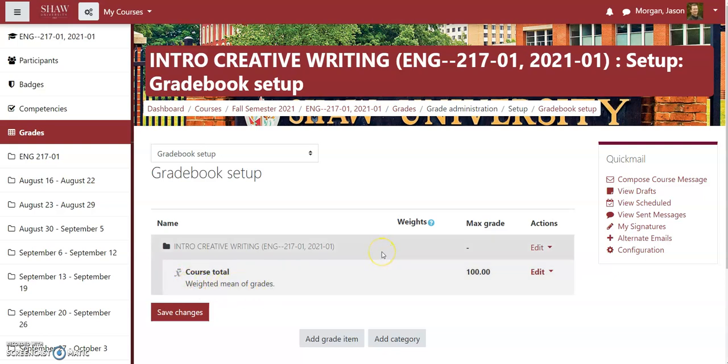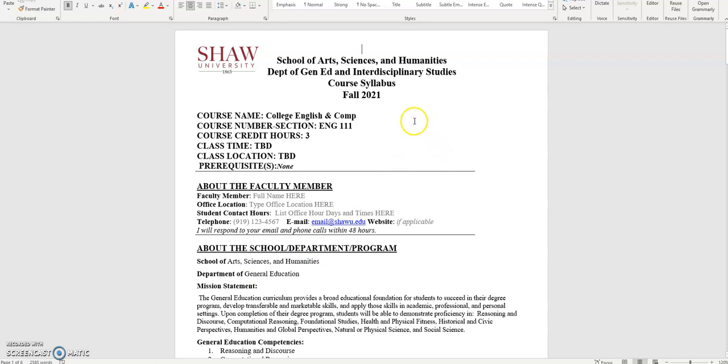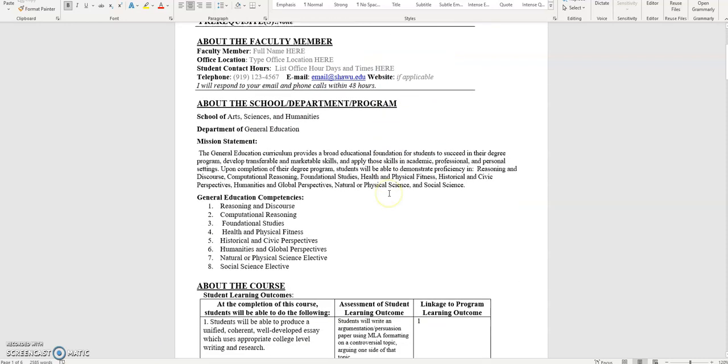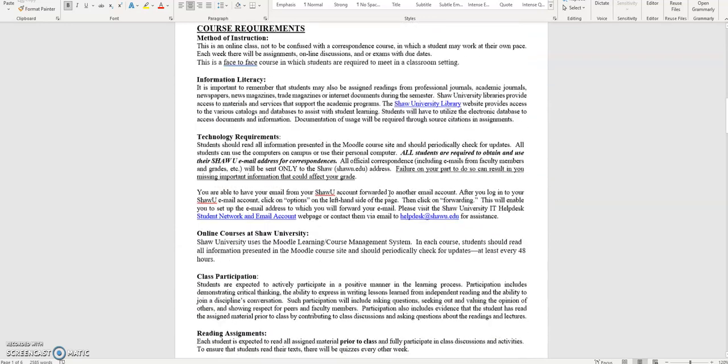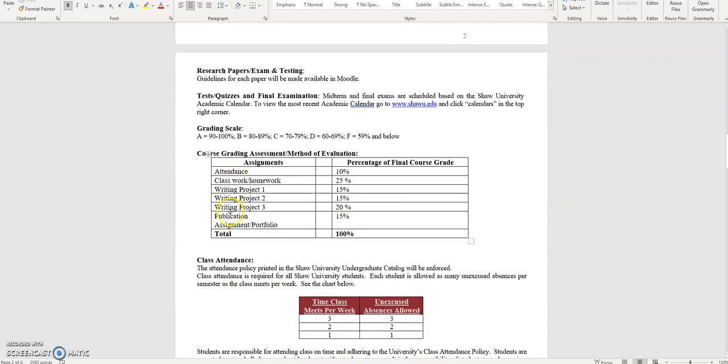Now I need to add different categories that are going to be these different weights. Well, how do I know which categories I'm going to add and how much they're worth? Well, that's where you go to your syllabus. So here's like the standard syllabus for English 111 going into fall 2021. And this was decided on by the English faculty. So here's the different categories that we're going to be using and the different percentages that they are worth.